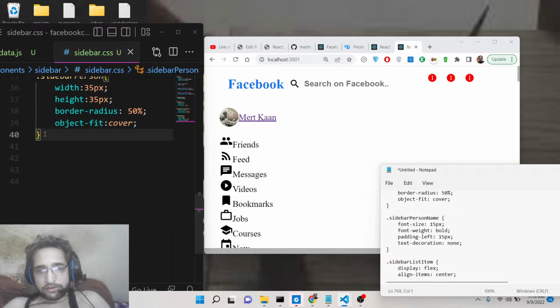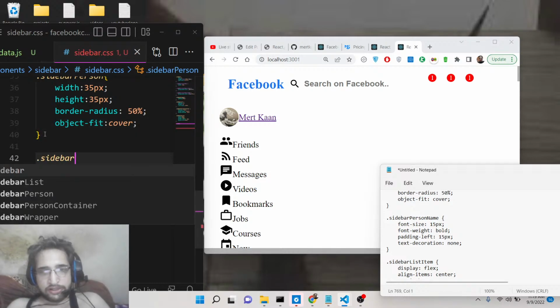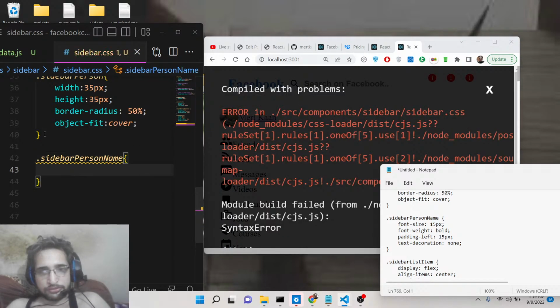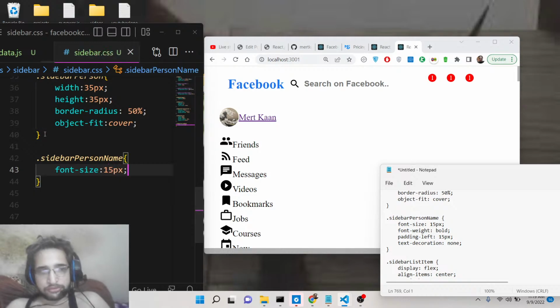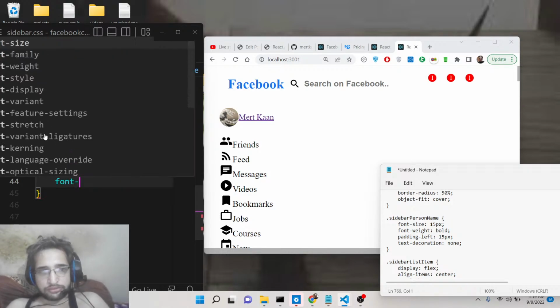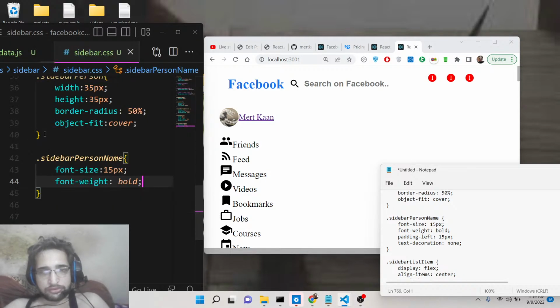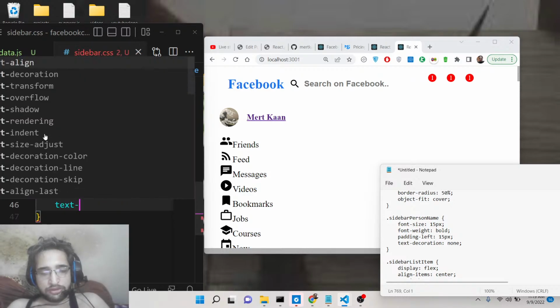And now to style this person name, remove the underline.